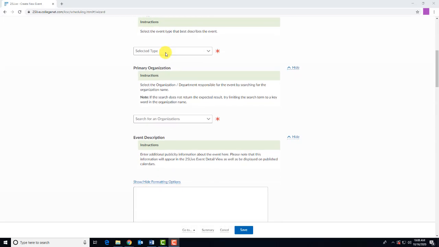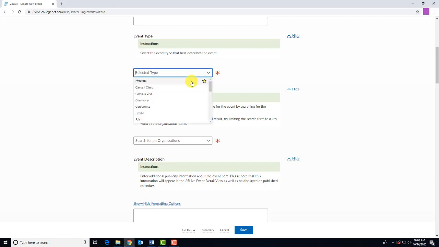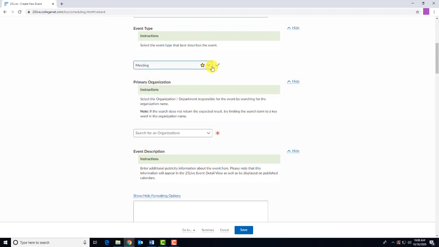The next section is event type. Here you can select your event type. Just choose the one you feel best describes your event. For our example, meeting best describes our event. You can also save the event type under favorites by clicking the star icon. This is useful if you know that you will be scheduling similar events in the future.